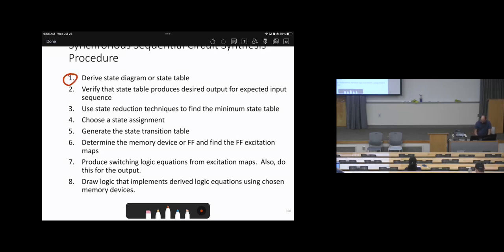So derive the state diagram, then verify the state table, make sure it's fine. Then there's something called using state reduction techniques to find the minimum state table. Most likely, I don't think we will have time to go to state reduction, so let's forget about step 3. We will talk about this later if we have enough time. Then assign the states, for example state A, B, C, D, and so on, and make your own state table, state diagram.